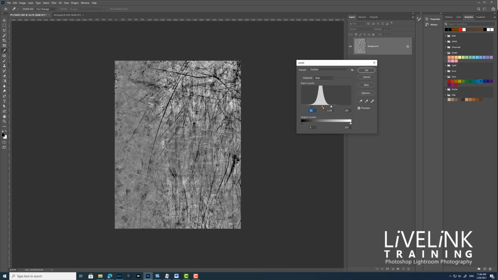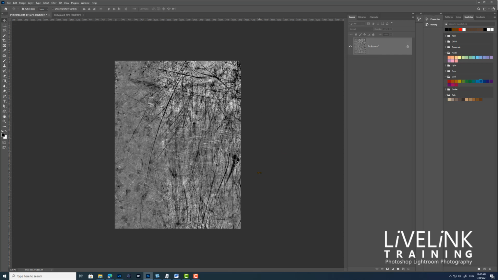And then I can basically just play about with the mid-tone slider till I get something that I think looks about right. And again, on any other image that you use, you'll just have to play about with this. I think that looks all right actually, and I'm going to click OK. So it's now quite contrasty.